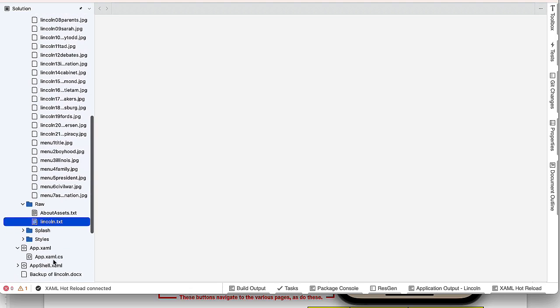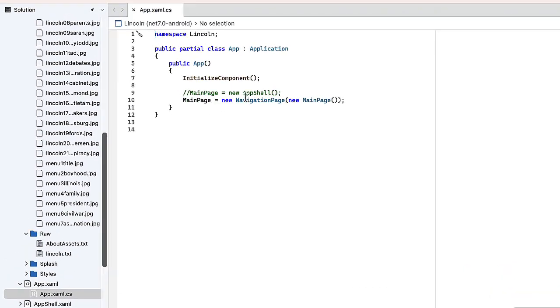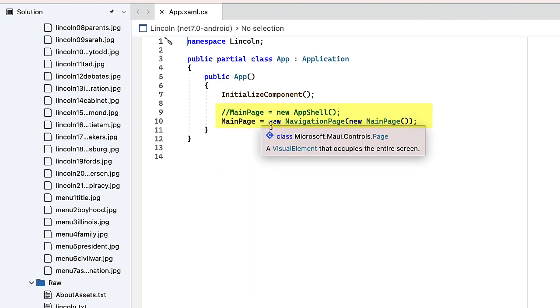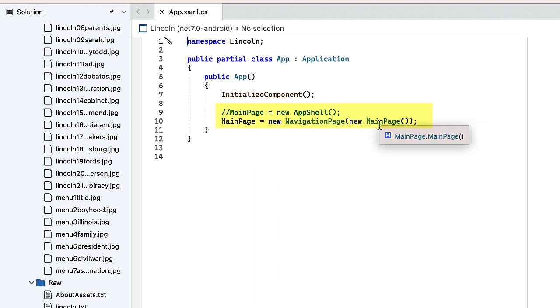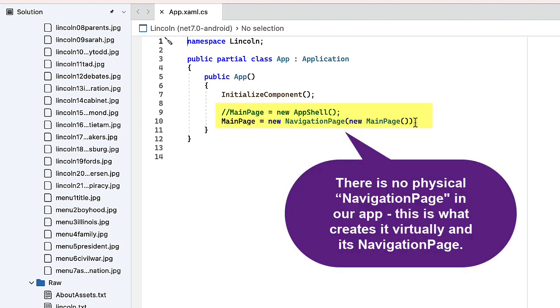You want to go into your app.xaml.cs and set up the main page to use the new navigation page, and we're going to pass to it a new main page. So that's in place of the main page equals new app shell. That will set up our navigation page and allow us to navigate through the pages. It creates the stack all in memory for us.